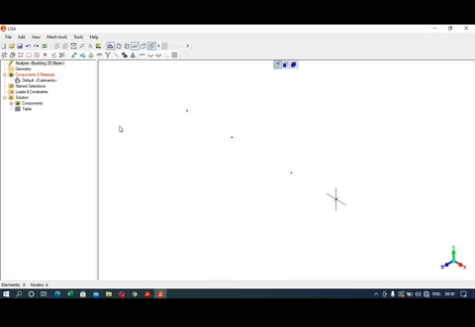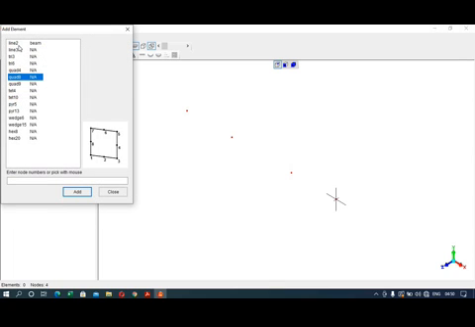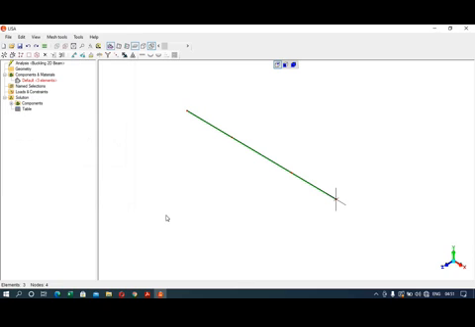Now I will click on this new element, select the line beam element, then select the first two nodes, node number 1, node number 2. After that, node number 2, node number 3, second element. Node number 3, node number 4, third element. Click on close. So now you have created the three elements. Here in the left panel you can see the total number of elements is 3.